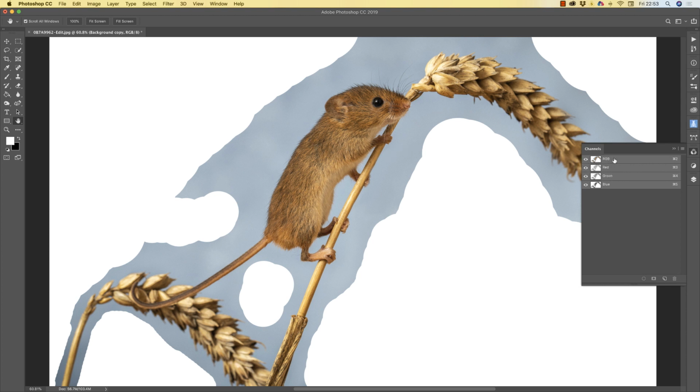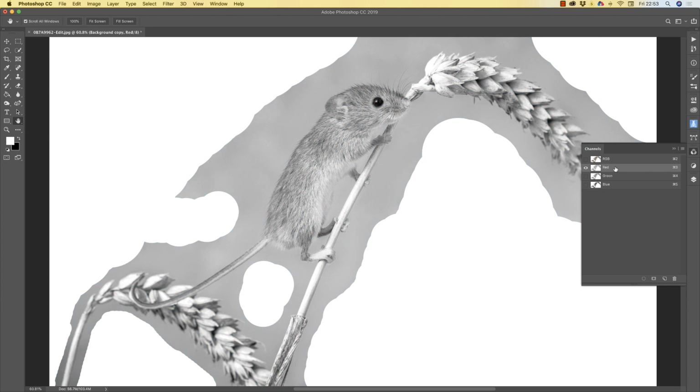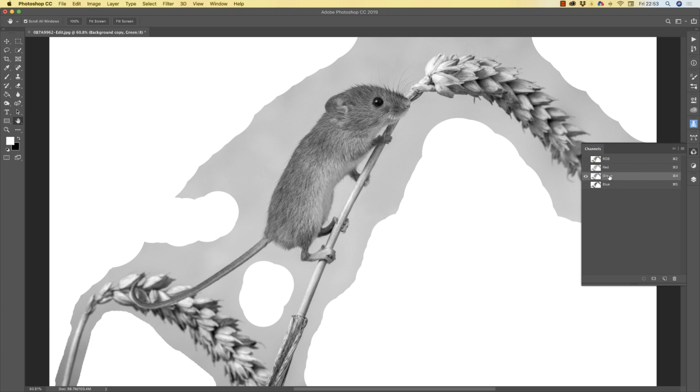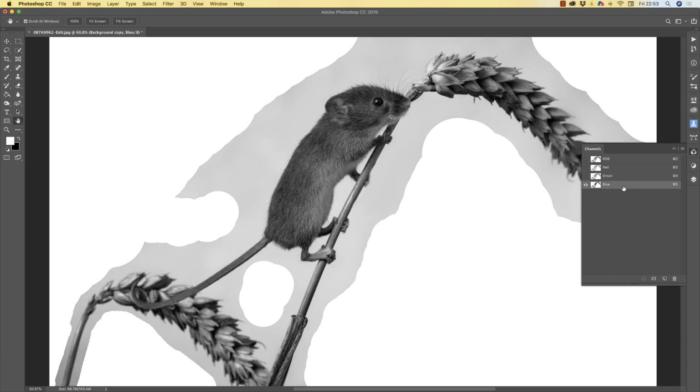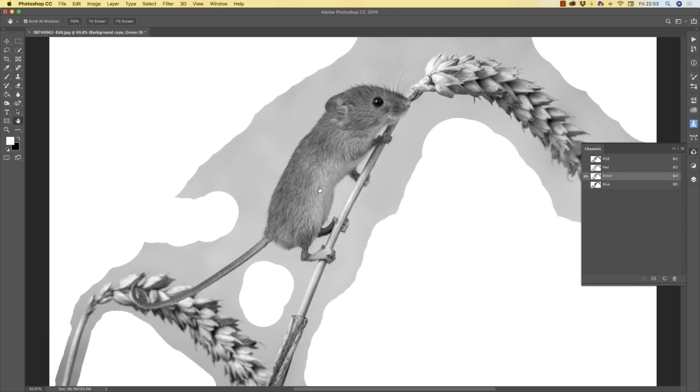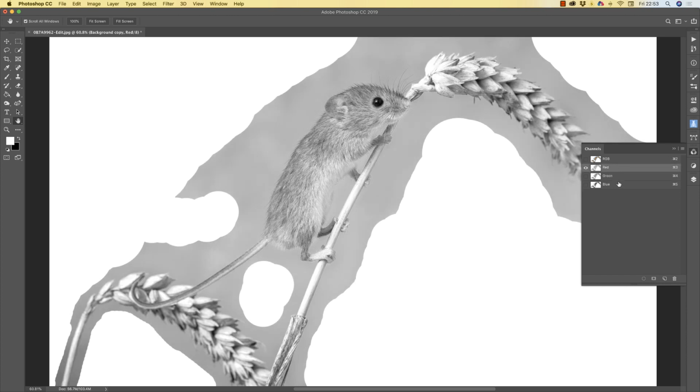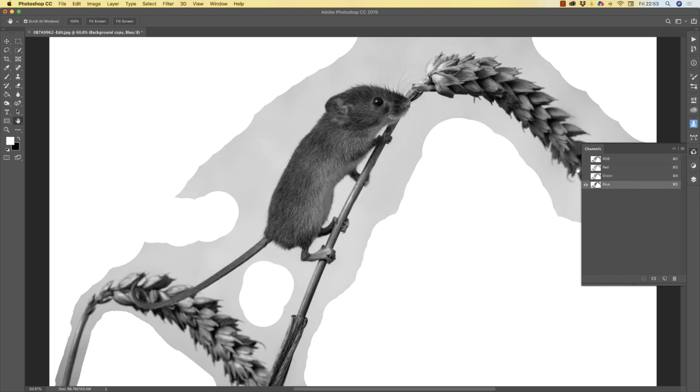Now what we're looking at is one of these channels. We've got RGB, which is all the channels combined together to give us this colour image. We've got the information of the red channel, the green channel by clicking on these, and the information on the blue channel. And what we're looking for is the one with the strongest contrast, and obviously you can see by clicking on these, the one with the strongest contrast is the blue. So that's the one we're going to use.